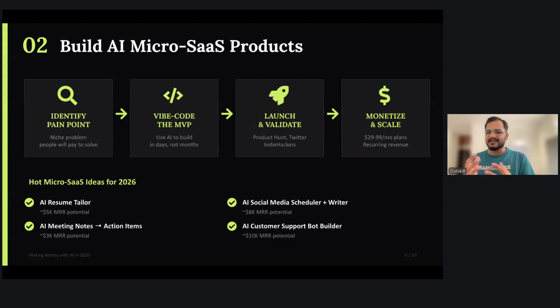And once you get a decent 100 to 200 builders, it will give you enough data to understand how to price your service or solution. The average range we see is $29 to $99. That's a good starting point to generate recurring revenue. And these are a few ideas that we saw are working great so far. There is also a list that we'll share of ideas that you can look at.